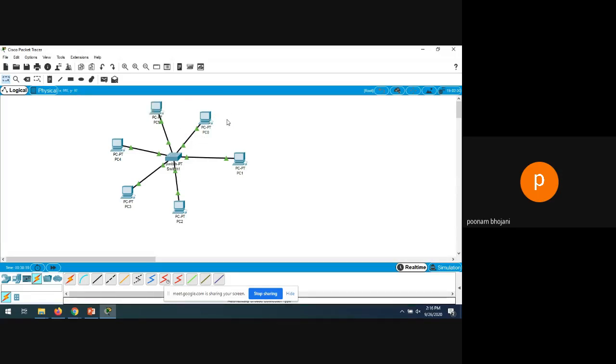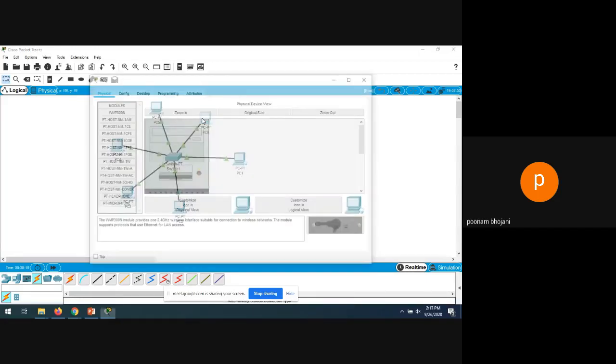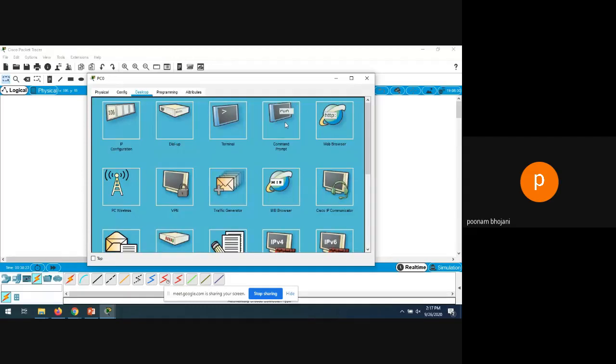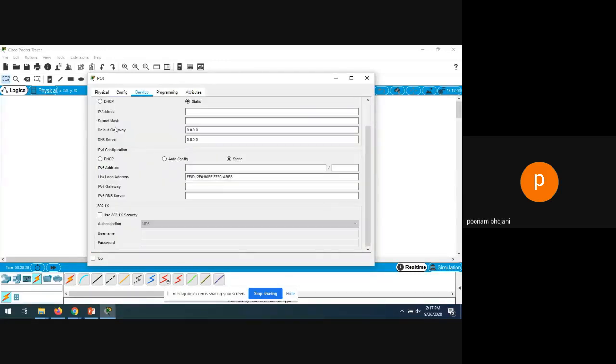Okay, so it means we have to assign IP addresses to all the PCs. So how do we assign the IP addresses? Simply double click on the PC, go to the Desktop, IP Configuration. There are so many types of configuration you can do, but right now we require only one thing, that is IP Configuration. In that, you have to assign some IP address to PC0. You can assign any IP address. It is not required that it should be specific.